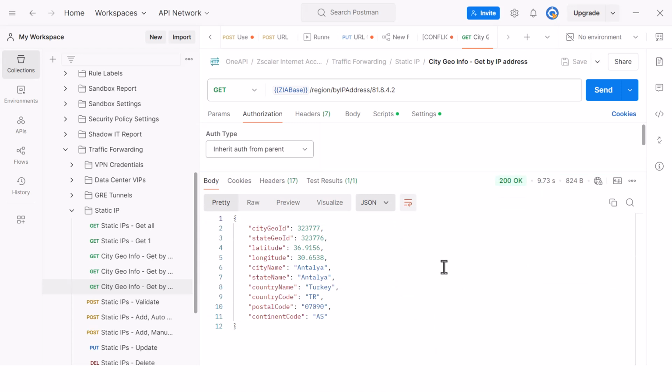This concludes our demonstration on how to configure OneAPI using the Postman REST API client.